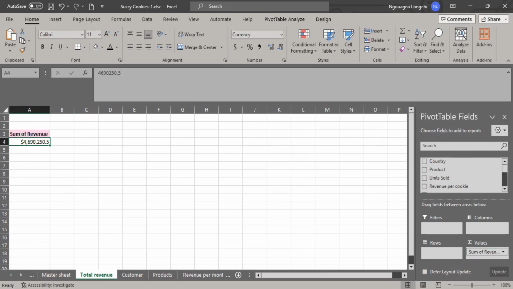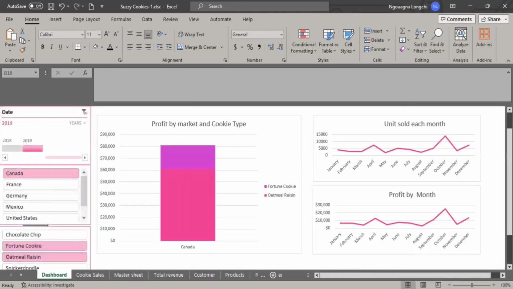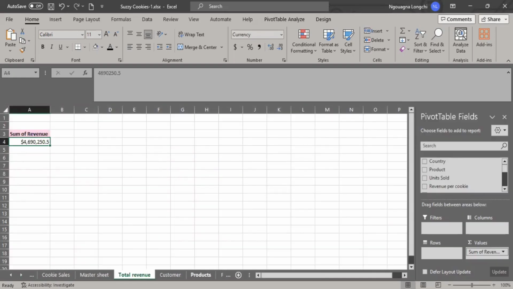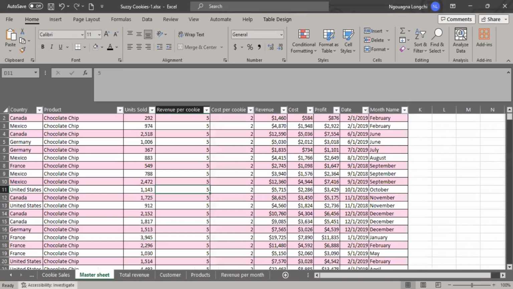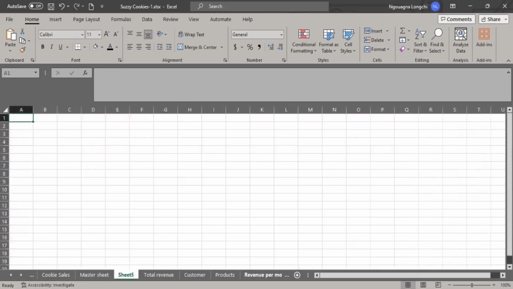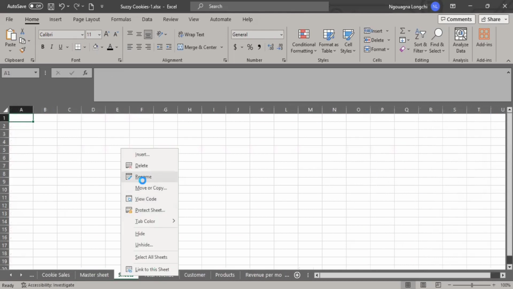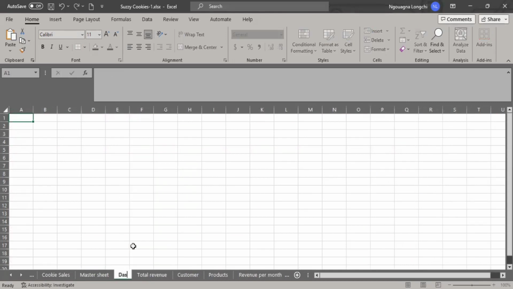So what we can do is, so we have the master sheet, we have this, and then we can create one more sheet, and we can name this sheet dashboard.